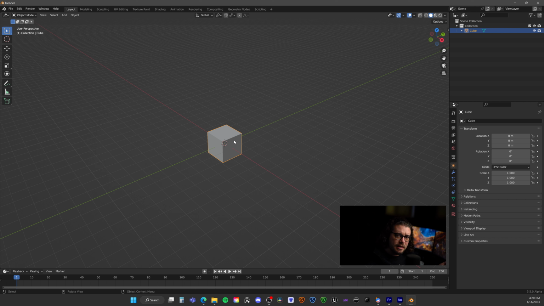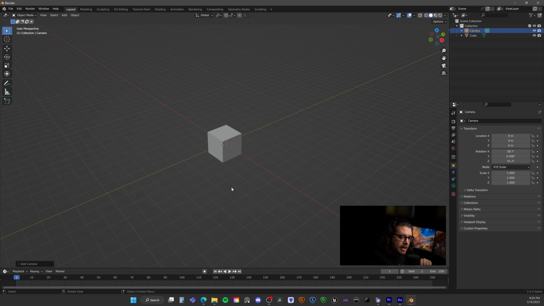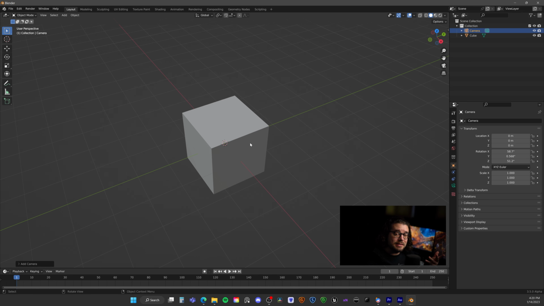Let's add back in a camera. Do you remember the add menu? See if you can remember the shortcut. It is Shift A for add, and then we'll go down to camera and just add our camera in there. Now you might notice you can't really see our camera, and that's because the camera is inside of the cube because it appeared the same place that the cube appeared.